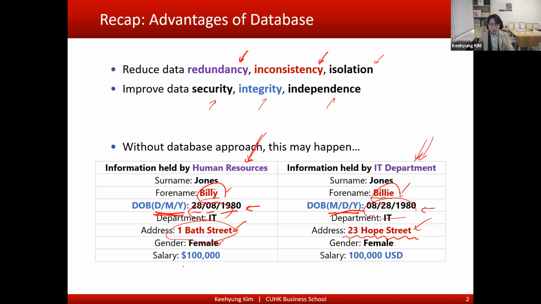Also for the salary information, in the human resource department, they start with a $ sign and then put a number here like this. And in the IT department, they put the number first and they use USD. In this case, the format of the data is different, even though the value itself is the same. So again, we say that data integration is not met.